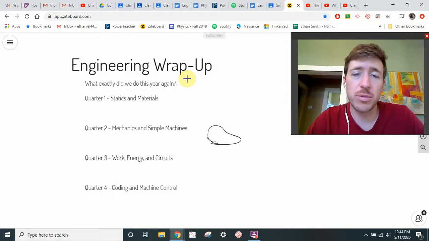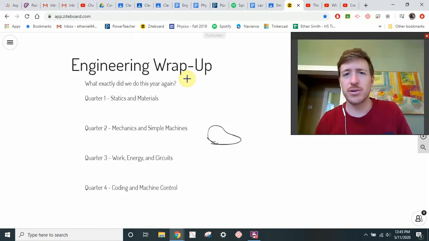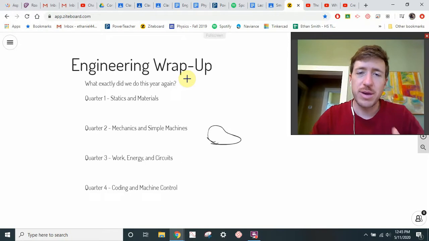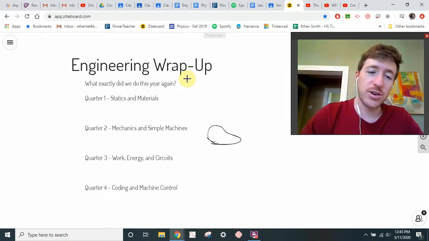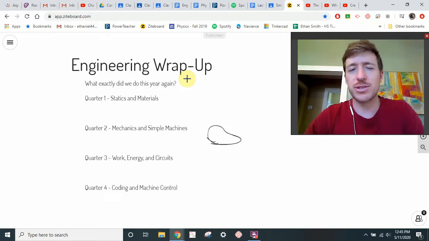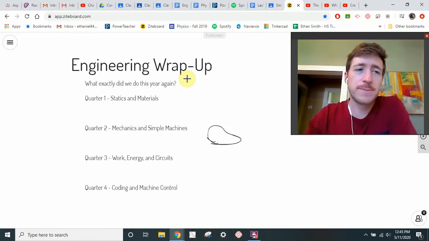I know there's a big shortage of medical equipment, and Mr. Owen was actually featured in the news the other day. He was making these protective face shields using the 3D printer. So how can you use these tools that you guys have learned to come up with creative solutions to new and interesting problems?